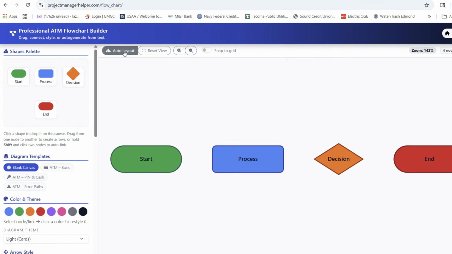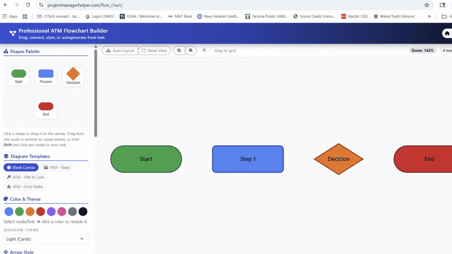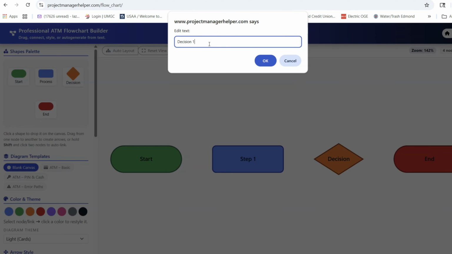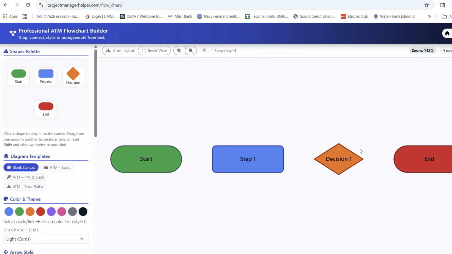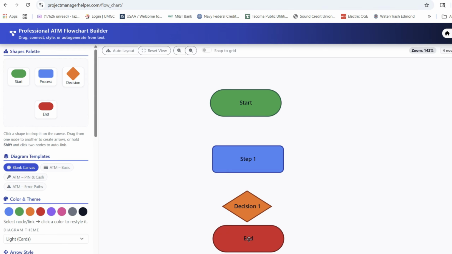Once you click here on auto layout, it will display it in a clean format for you to work from. Now, if you want to start a process, you can double click on the shape and name it. Step 1, okay. Then we can name decision 1 and then the end. Keep in mind, if you hover over the center of the shape, you can click and drag the shape to wherever you like. If you like a vertical diagram instead of horizontal, you can certainly do that.